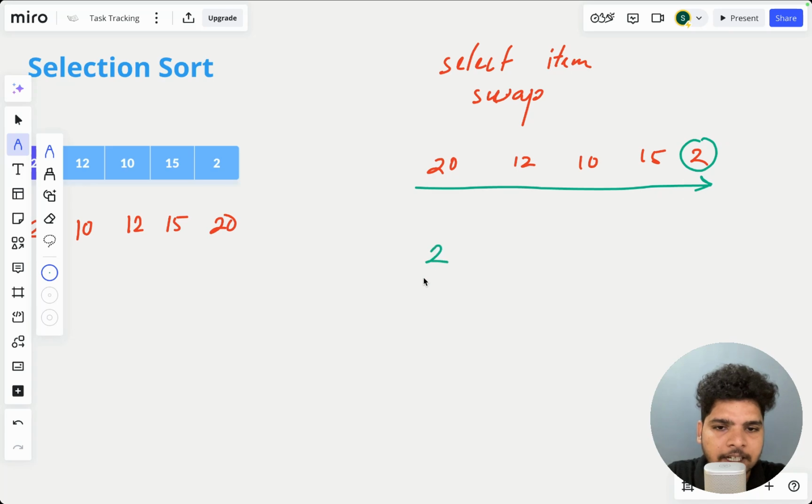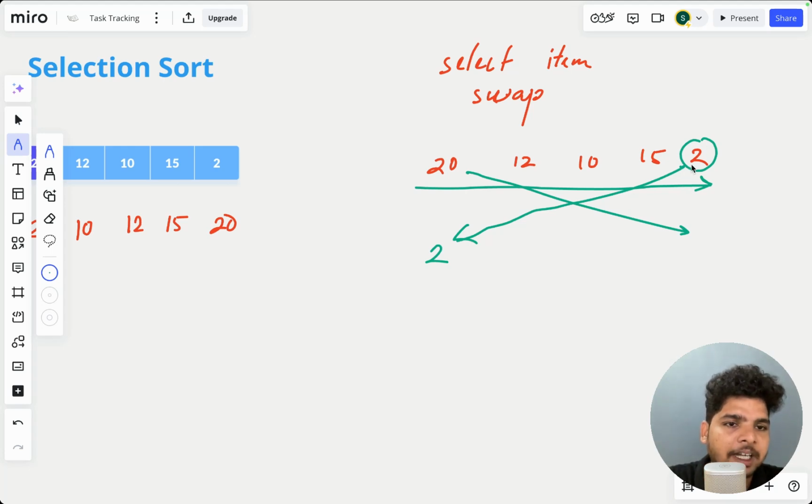Then what will you do? You will place it on the left. 2 is placed on the left, but 20 is present here, right? Then where will you send the 20? When you place 2 here, you will send 20 here. That means you will swap the items. So that is basically selection sort. First you will find the minimum element, then place it at the left side of the array. So here is 2, then as it is 12 will be there, 10, 15, then 20 will be placed here.